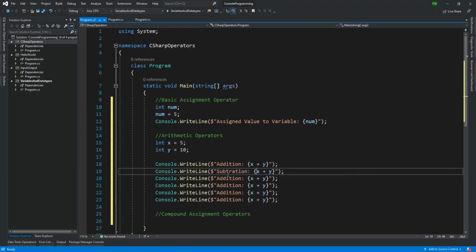And then subtraction, it's the minus sign, right? So we're adding x plus y, and then we're subtracting x minus y. So anybody who understands basic mathematics, this should not be too out of place for you to understand.